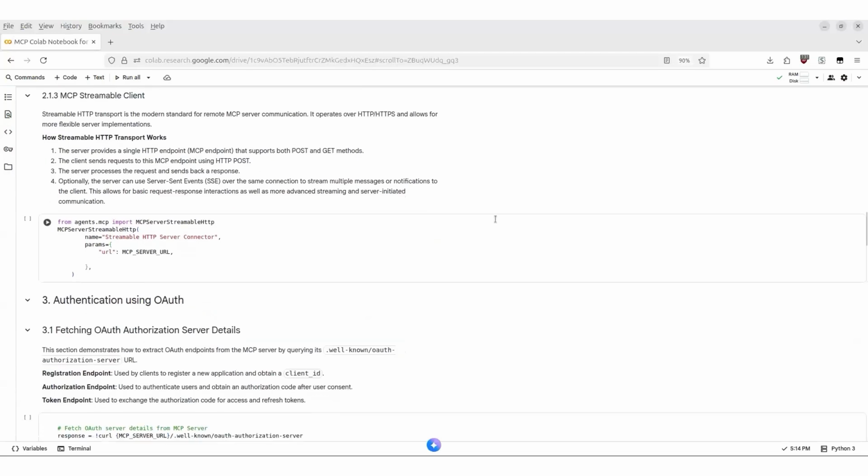Now, the streamable HTTP client is used for scenarios where you don't want long sessions to be created. You want it to be stateless. So you have to create a package that is MCPServerStreamableHttp from the agents MCP. Again, its nomenclature is the same. The params and the URL, it will take the MCP server URL.